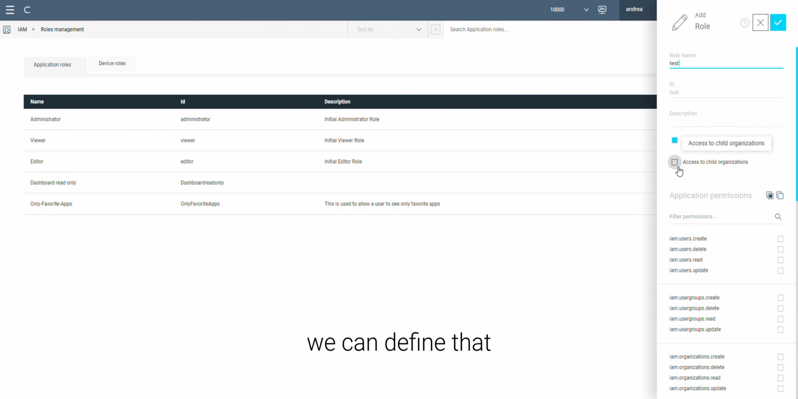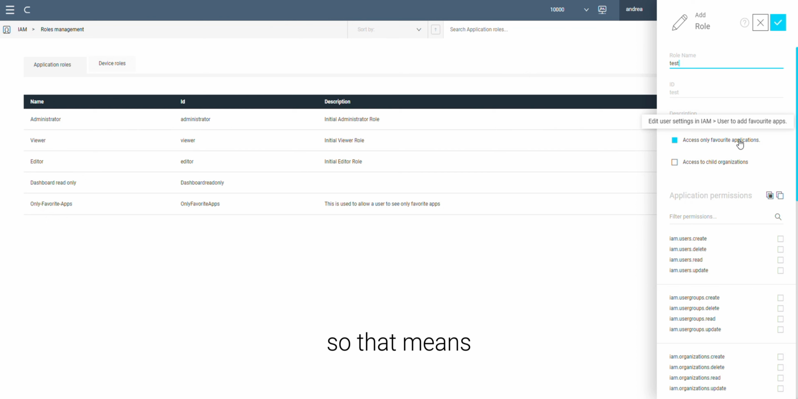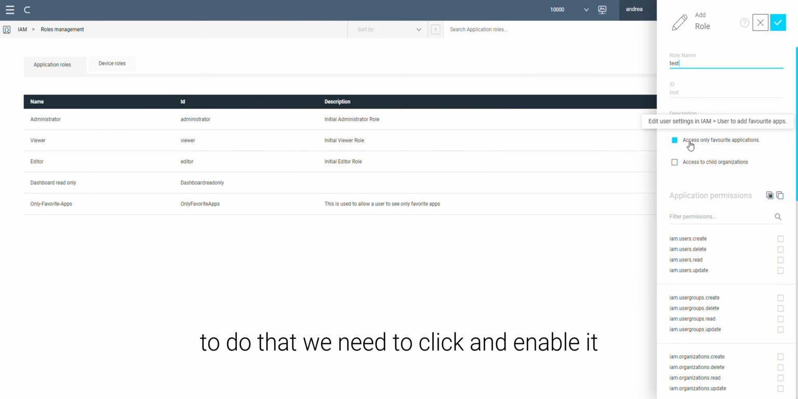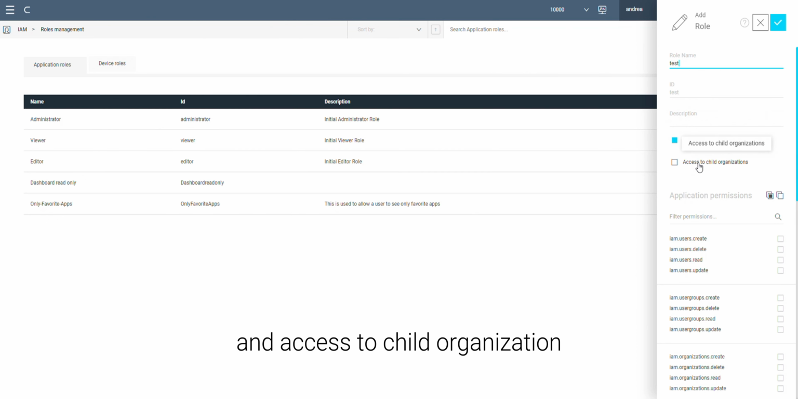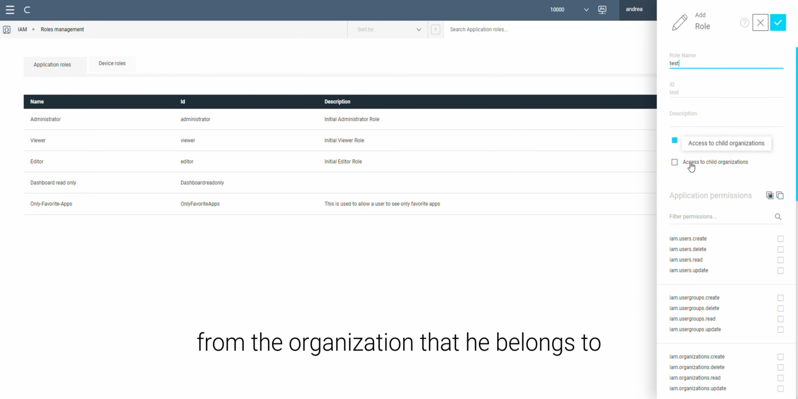We can define that this kind of role can have access only to favorite applications. So that means that in case a user is only allowed to access one certain type of applications, we need to click on this and enable this. And access to child organization, in case the user is allowed to access child organizations from the organization that he belongs to.